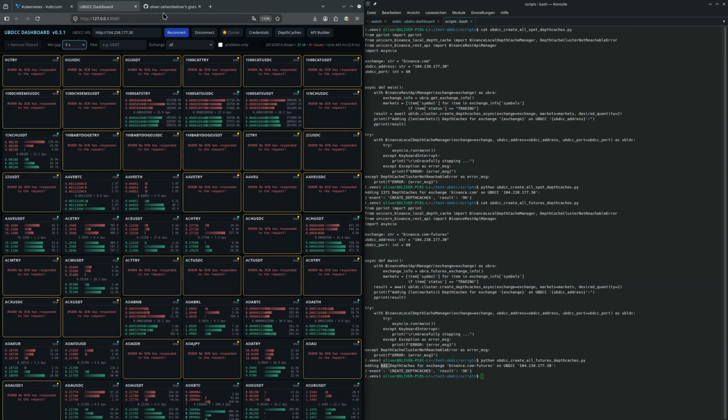For testing, I also have a script. It doesn't query all the information and show it. It just collects them and analyzes the status of all DepthCaches. We have to enter the IP address first. Test all DepthCaches.